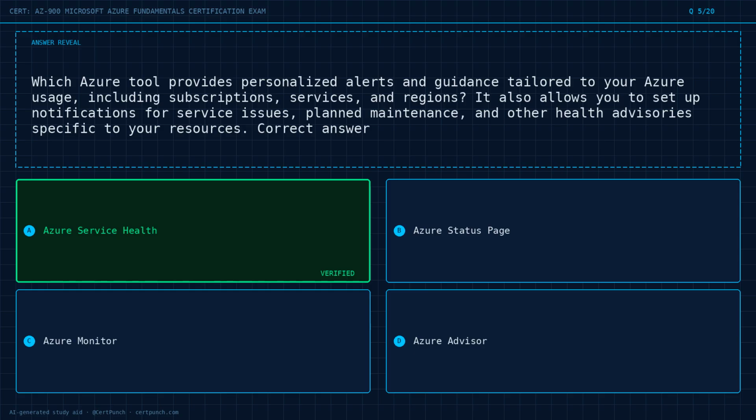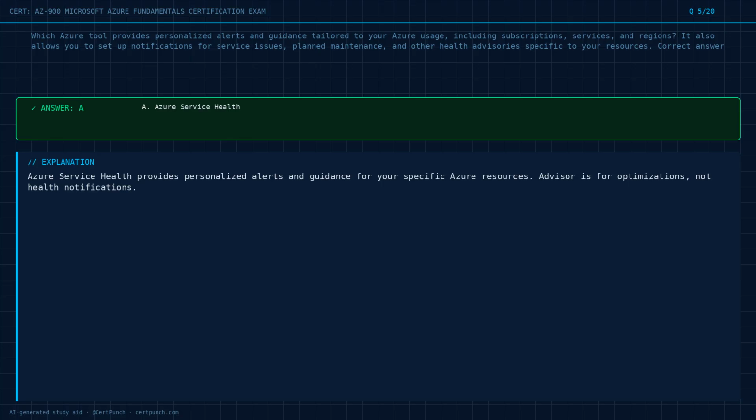The answer is option A. Exam logic. Azure Service Health provides personalized alerts and guidance for your specific Azure resources. Advisor is for optimizations, not health notifications.